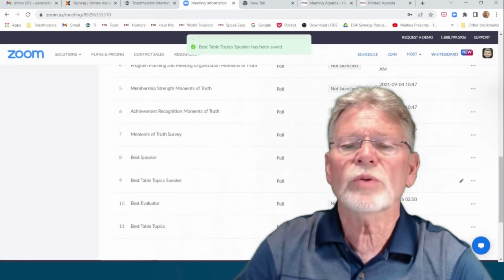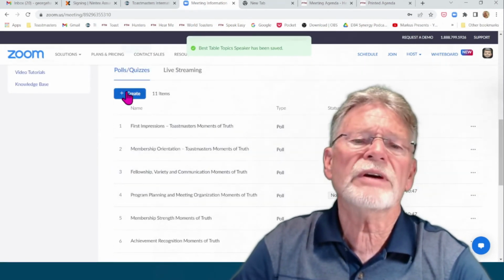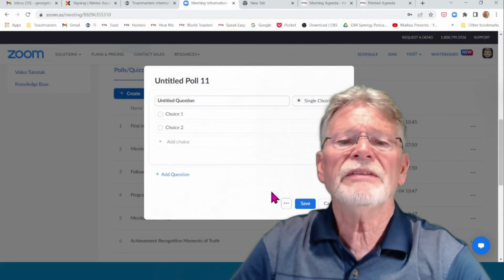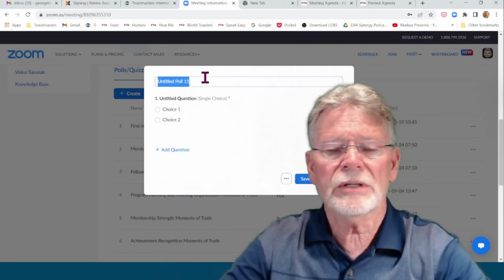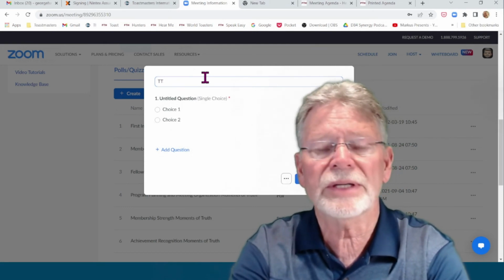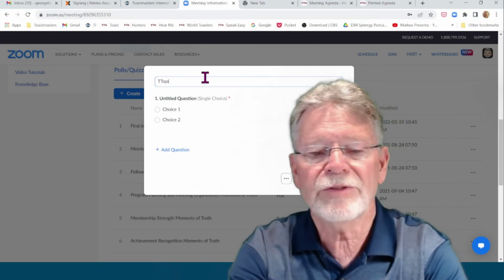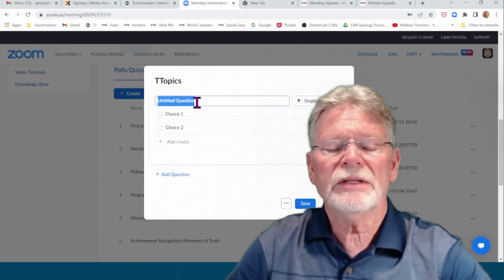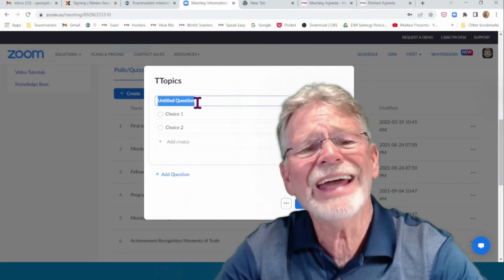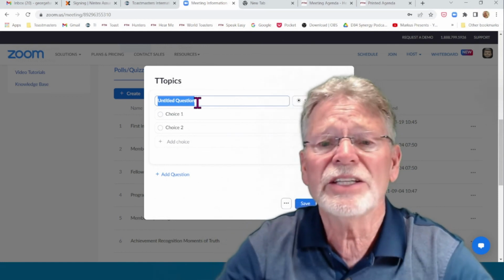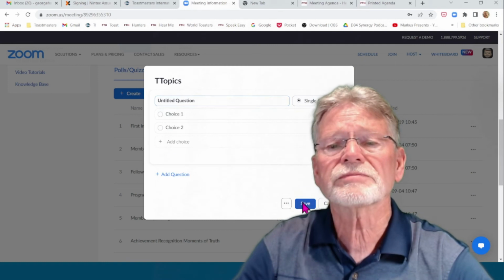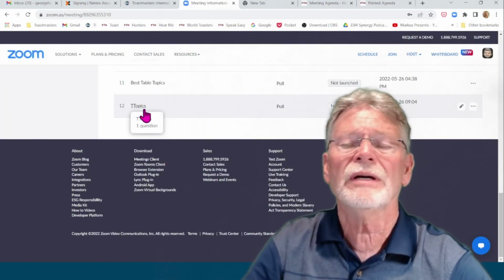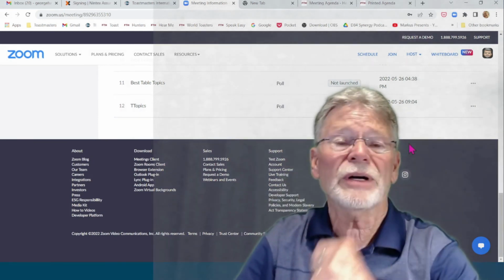And I'll show you one other quick item. You can make these polls very easily. If I just hit create and go next, and then I can change the wording up here, say table topics. If I could type fast, that would be cool, but I can't. But anyway, choose one. You can retype these. You can edit it, and you only have to do it once, and then you've got it all made and ready to go. And then if I say save, you'll see it right down here at the bottom, one right there. And I can edit these or delete them if I wish.